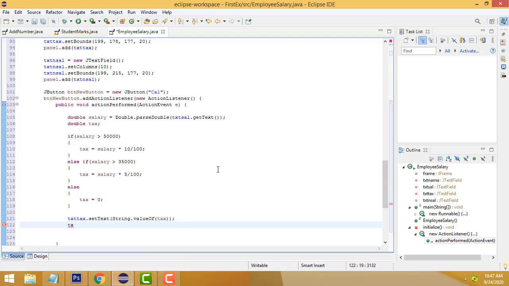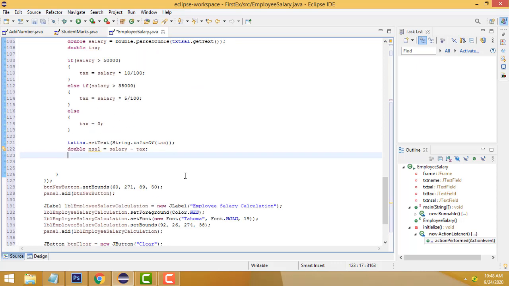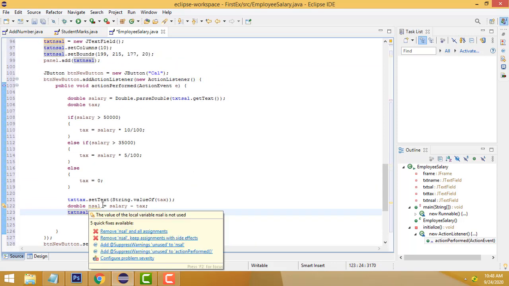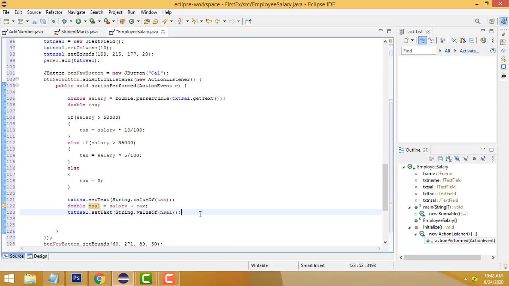So txtNetSal. How to calculate the net salary here is, you have to write double netSal calculation, here salary, the salary you entered here, minus tax, what is the tax you are calculating, net salary would be calculated. So Control C to copy, Control V to paste it. This one should be changed as netSal, the value of this netSal. Control C to copy, Control V to paste, right?